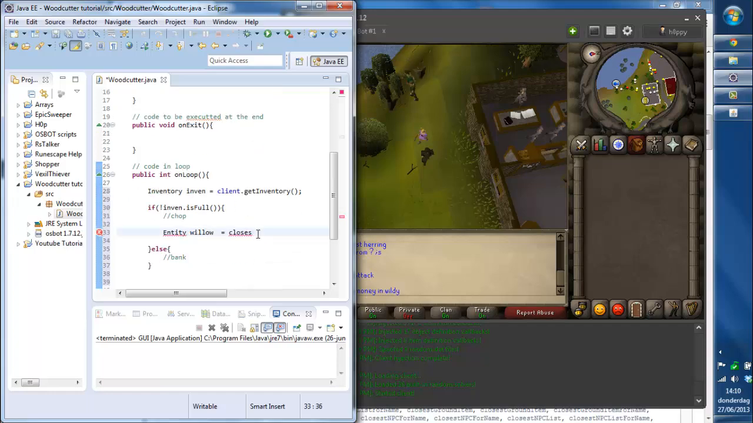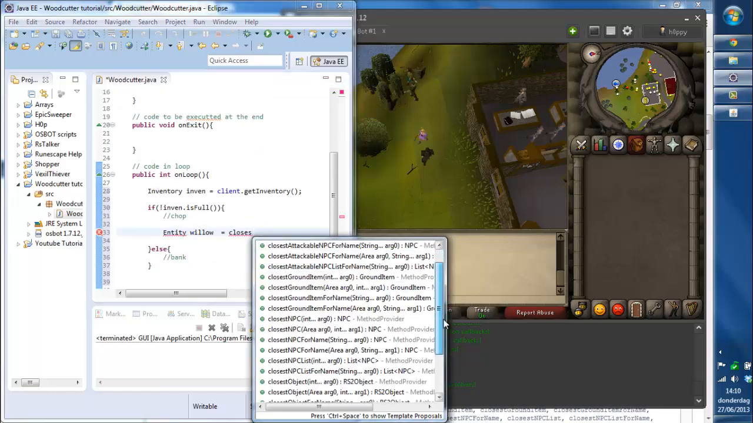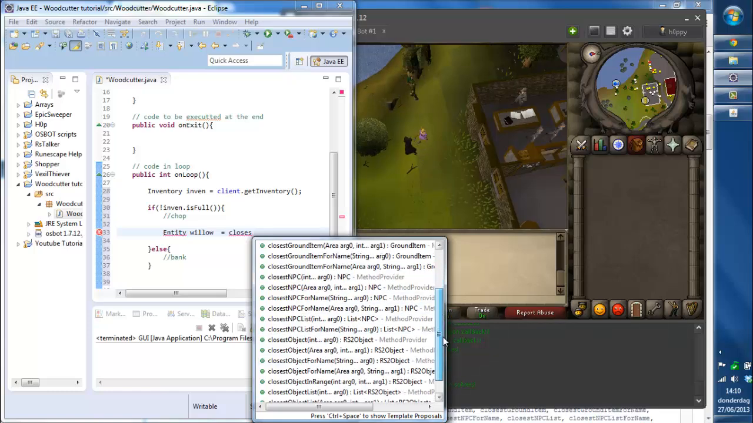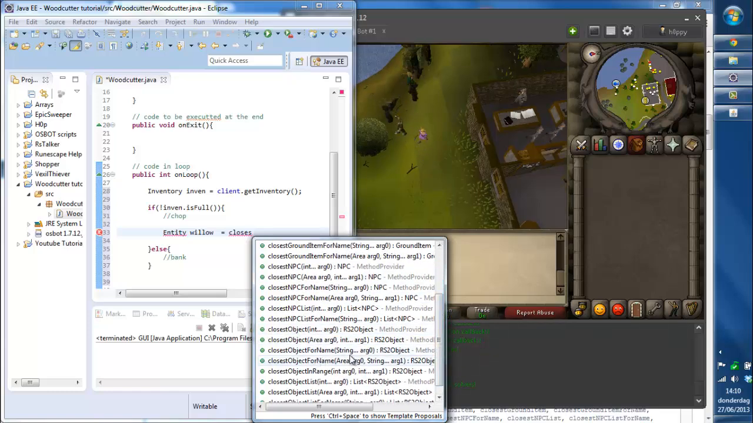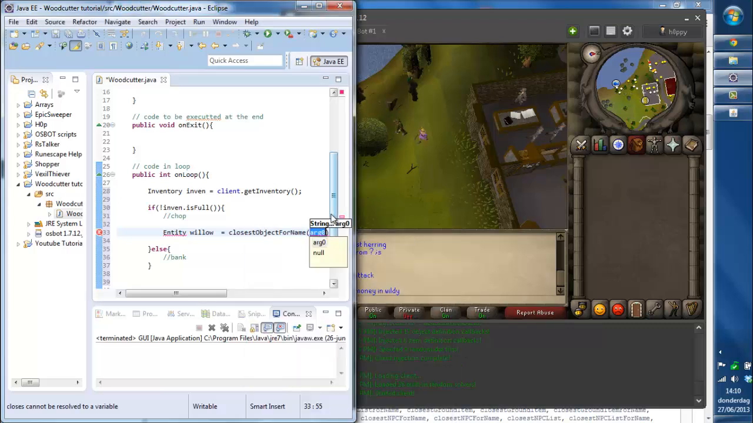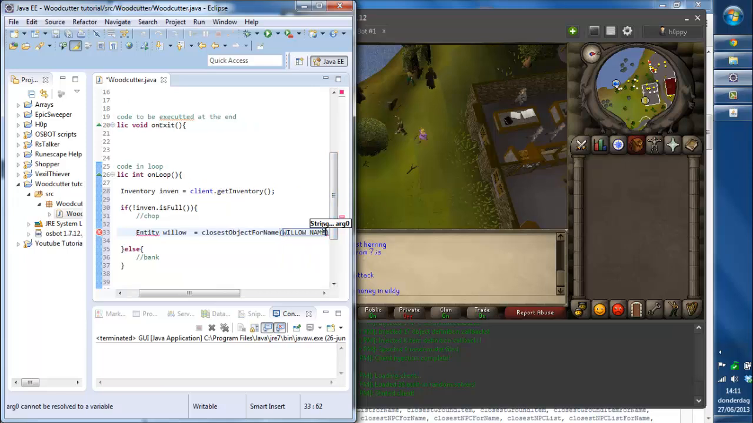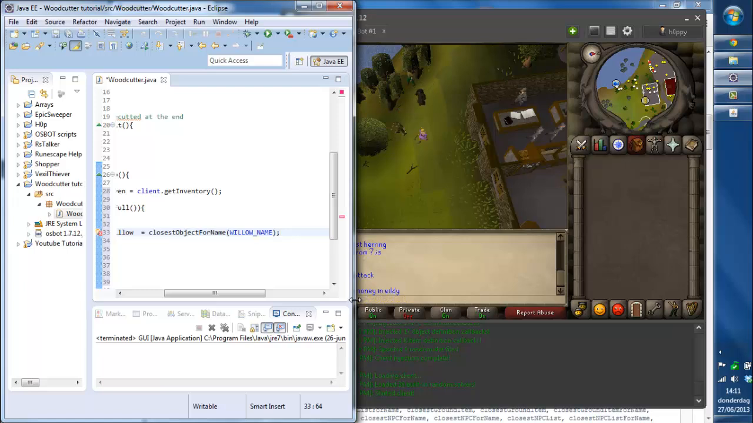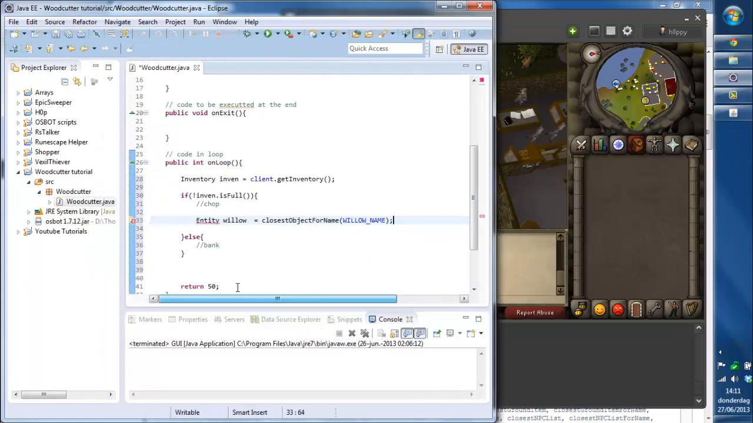So now you're gonna go back to the closest, and you're gonna say the closest object by name. Right there, the closest object for name. So there you put our name, willow name, just like that. Just gonna make it some bigger.